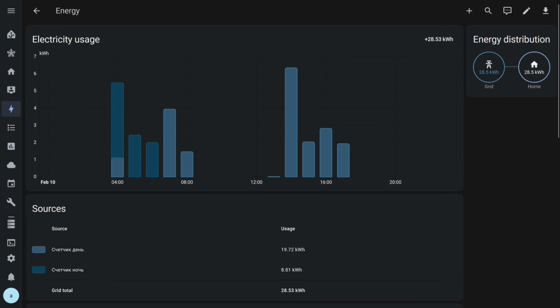And one more important section, energy. Here Home Assistant shows electricity consumption over time, the daily total, and the grid home distribution. Below are the data sources: meters, day/night tariffs, and final statistics. If you configure this once, it becomes very easy to understand load peaks and where energy is actually being consumed.